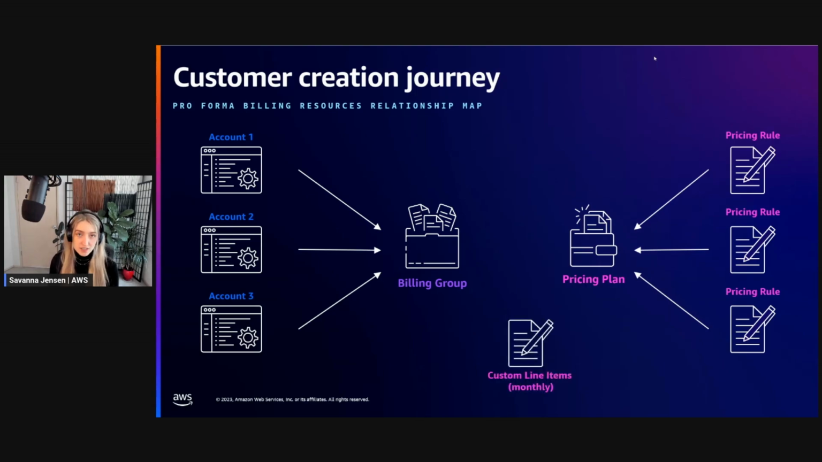We then define any custom line items. So again, think support charges with this one. And then we apply both the pricing plan and those custom line items to the billing group so that the billing group can compute the costs that are visible based on the rules and the configurations that we've specified.